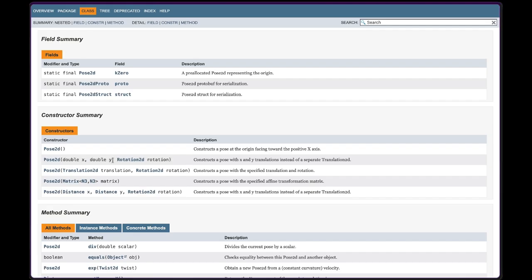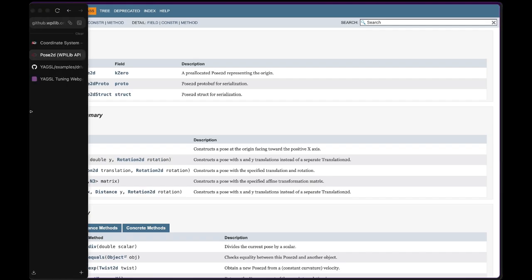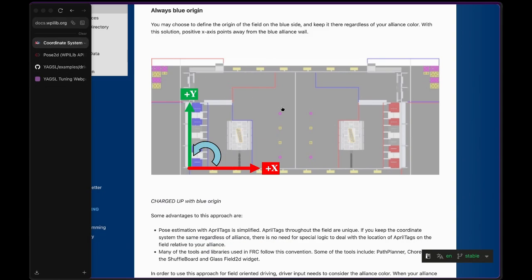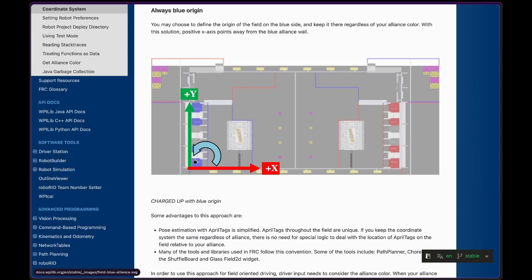Double X, double Y, and Rotation2d is based off of the field coordinate system, which I have a picture of right here. Take a look at it. This is not the same as WPILib making the X direction positive and to the left. This is like a standard coordinate system with the positive rotation being counterclockwise. So we need to set up an X and Y coordinate and a rotation value for the initial pose of the robot.